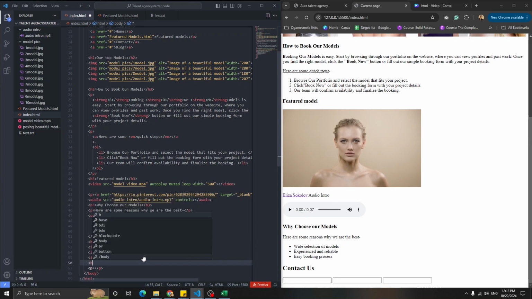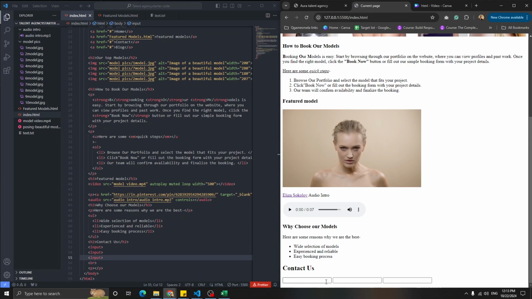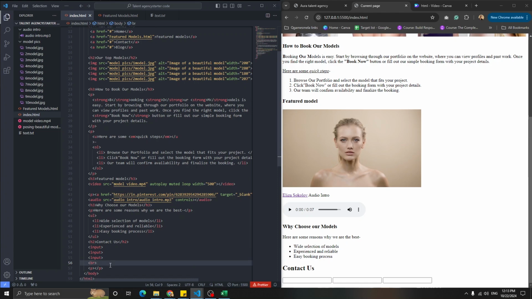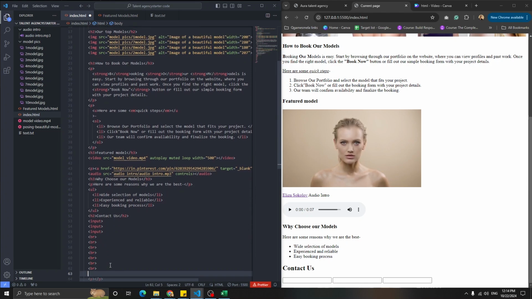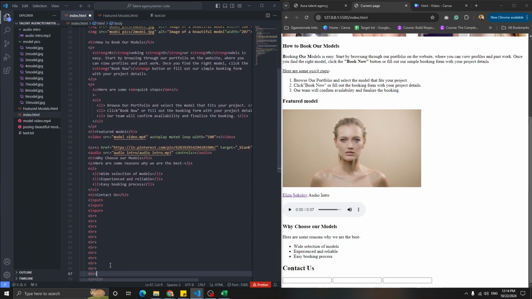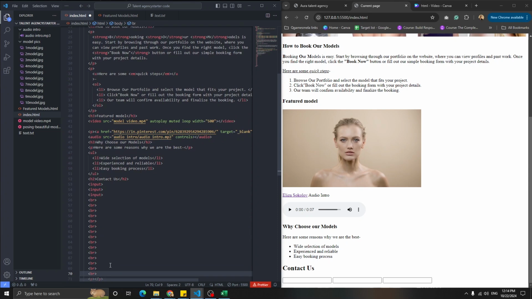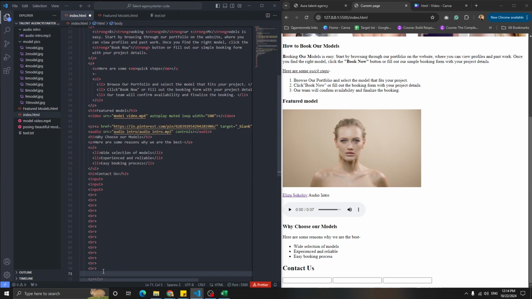So what I'm going to do is add a BR tag. A BR tag is called the break tag, or the break element. What a break element does is create a new line. So it creates a sort of space between 2 tags. I am going to copy paste this break tag multiple times so that a lot of space is created at the bottom, and then we can scroll down so that the contact us form comes in the middle of the page.